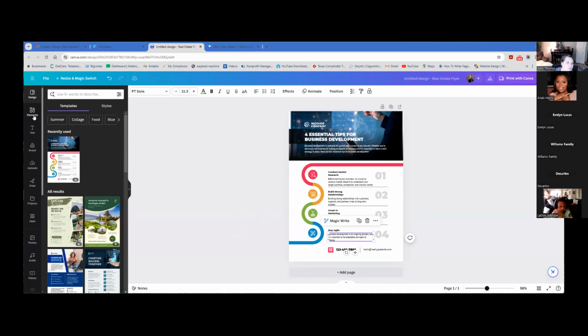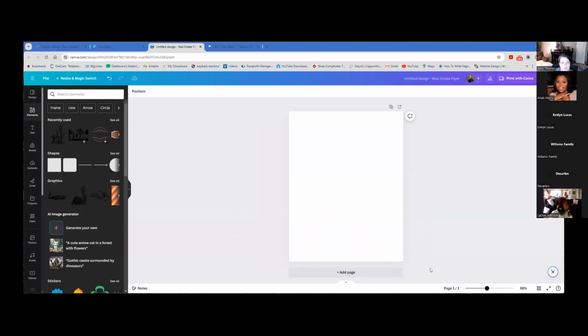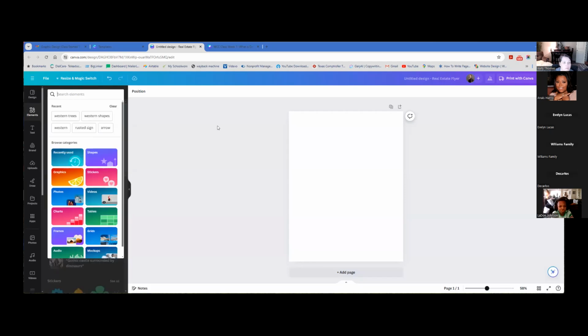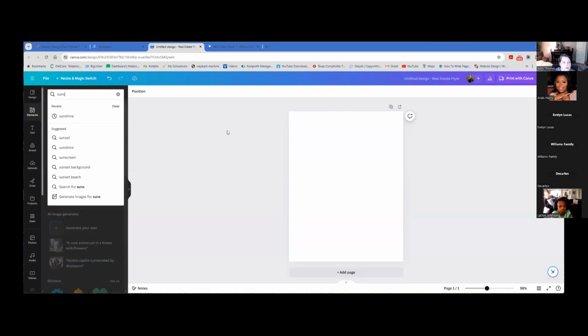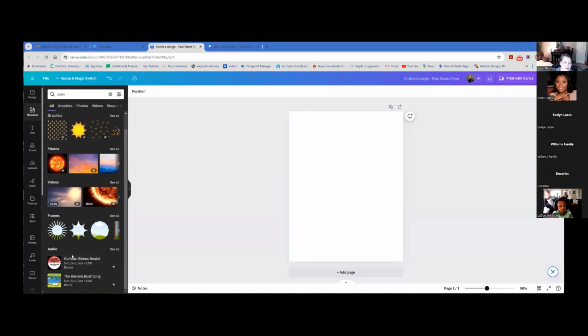Those are templates. Then we have this button called elements. Now elements are all sorts of stuff. I am going to delete all this and go back to a white screen so I can show you how this works. So elements are pretty much anything you can imagine. So if I am making a summer camp flyer and I want to put a sunshine in it, I could type sun. And it is going to bring me up graphics that are sun, photos that are sun, videos related to sun, frames. Frames are things you can drag in here and add images inside of them, like photos. And then it gives me audio files.